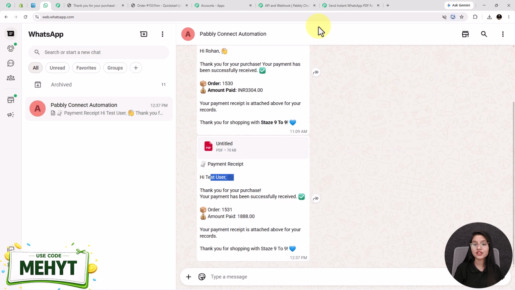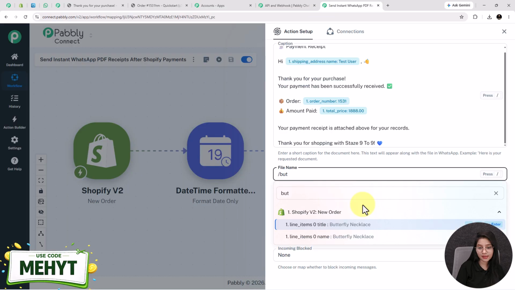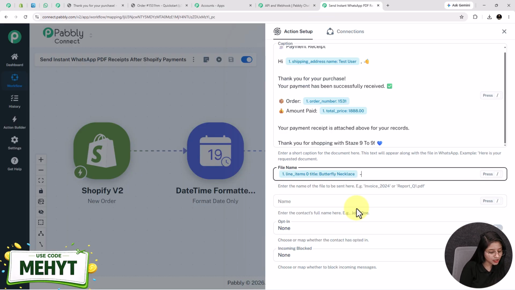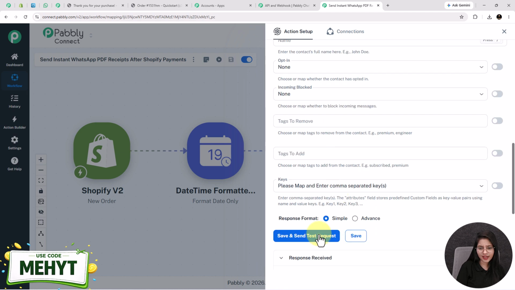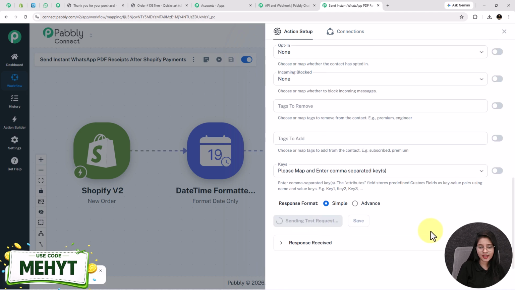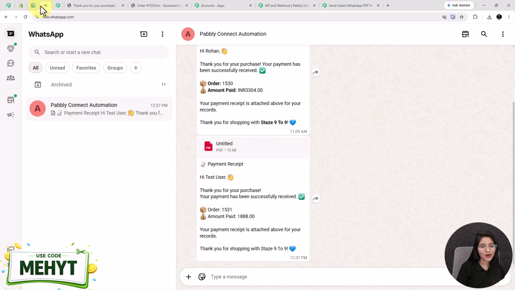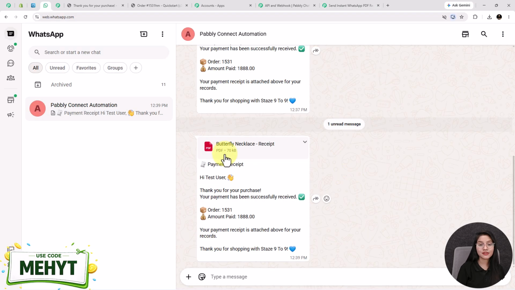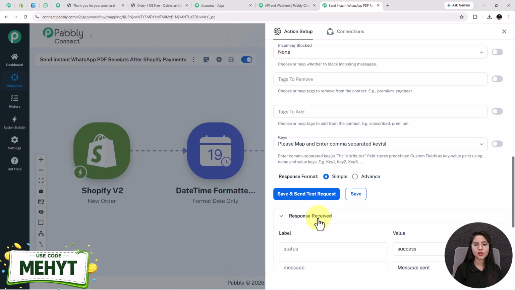You can also give a name to your PDF file by mapping the file name from the previous application. See, here I have done it. Again, I'm clicking on the save and send test request button, and see, I have received the positive response, and immediately the message as well, and this time the file name will come as the same name of the product. So this is how easily you can create an automation by using Pabbly Connect. And I have clicked on the save and send test request button just for testing whether my workflow is working or not. You don't have to click on this button manually, you just have to click on the save button and the automation will occur automatically.